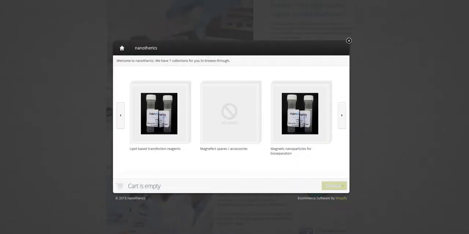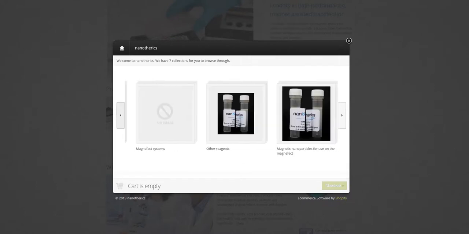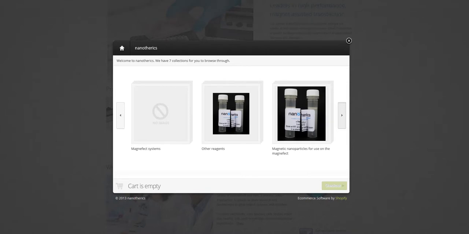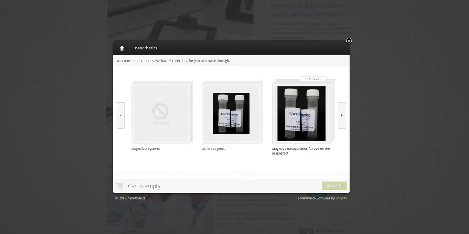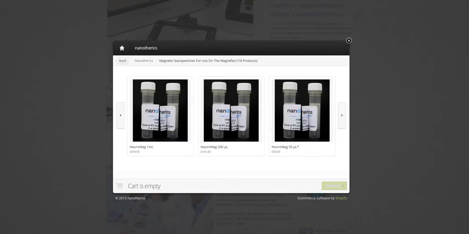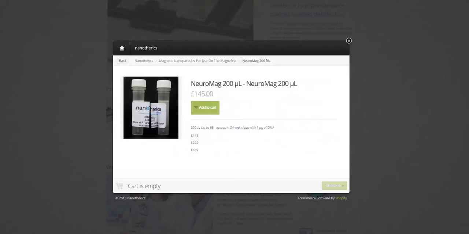And if I click on that, then the shop will open as what's called a light box over the existing page and show your products available for sale. And you can click into any of these collections, click on any of the items, you get the full product information, you can add it to the cart, and then you can go to the checkout and pay through PayPal or another payment gateway if you already have that set up.